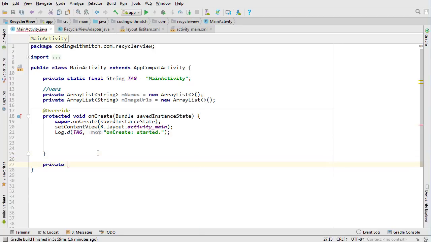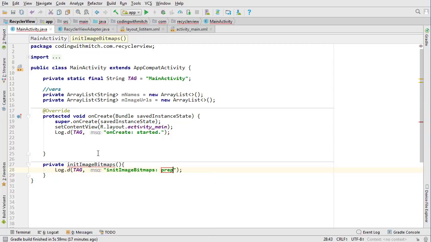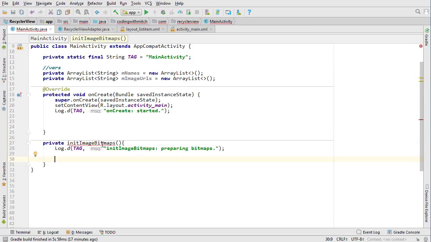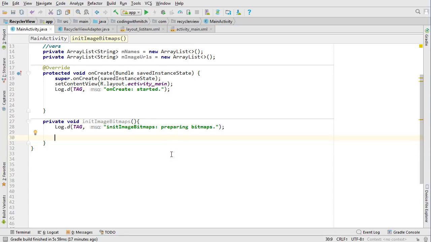And I'm going to create a method called initImageBitmaps. And inside here, once again, I'll log and just say "preparing bitmaps." And I've already gone out ahead of time and selected some image URLs that we're going to be using, so I'm just going to copy and paste them in here. Oh, whoops, private void.